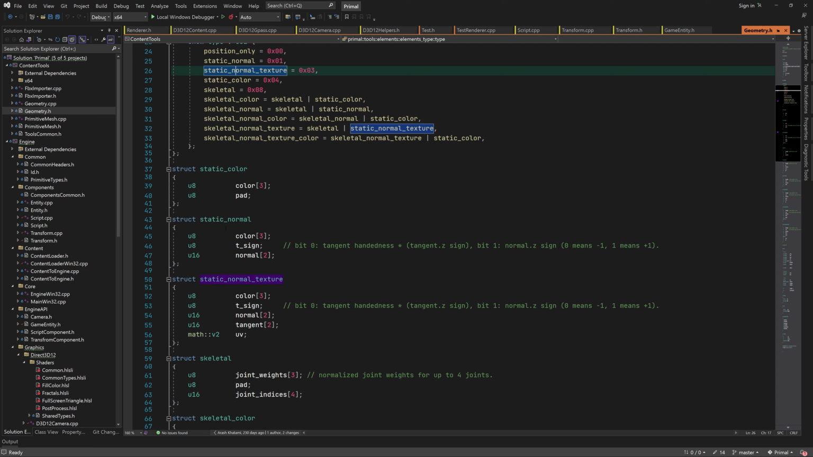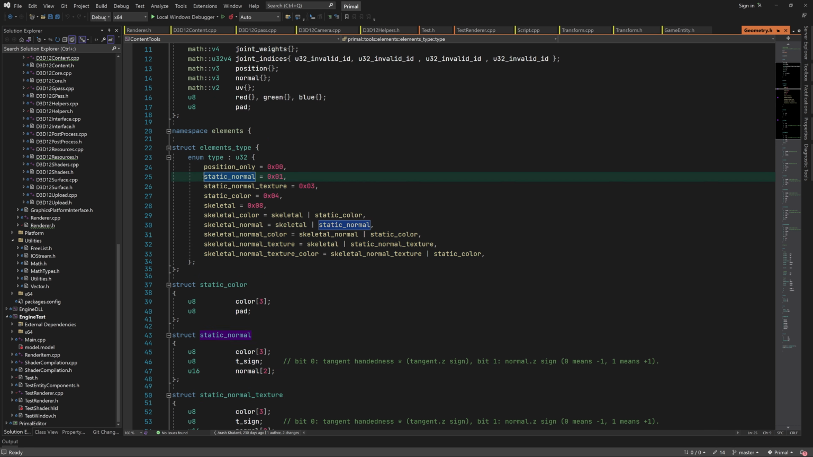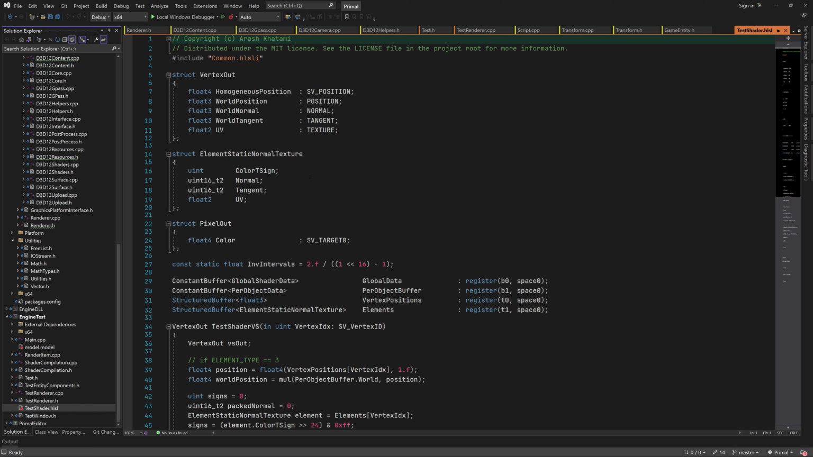Looking at the elements type enumeration, we see that type 1 only has normals and no texture information, while type 3 has both normals and UV coordinates. So we need to find a way to compile shader variations based on what type of vertex elements are used. Compiling shader variations is the topic of the next video.